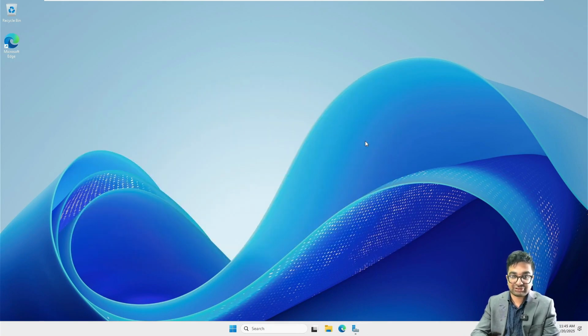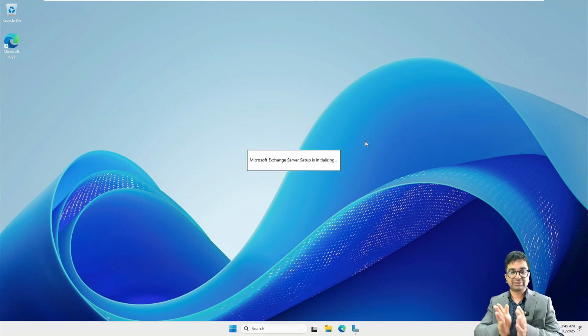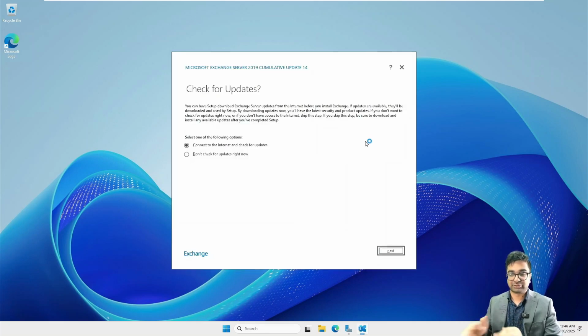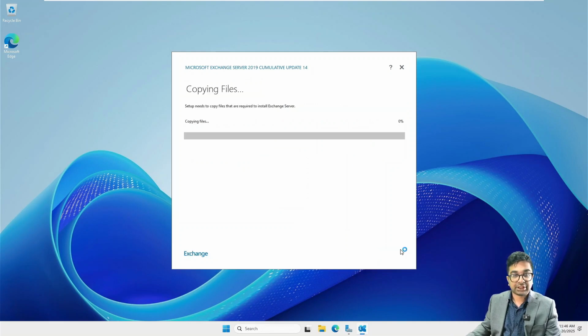Now remember, the Edge Transport Server role installation is a little bit smaller than your Mailbox Transport Server role. But that doesn't mean that there are not problems. You have to make sure that things are going as planned.